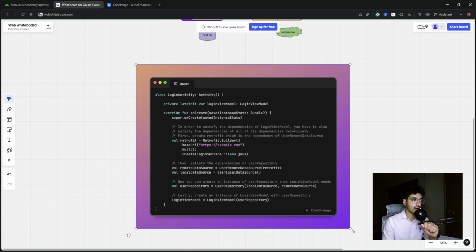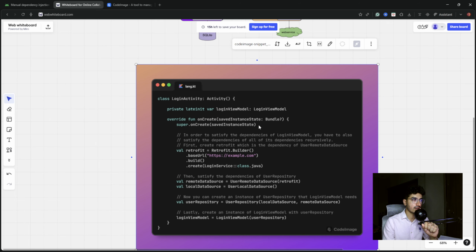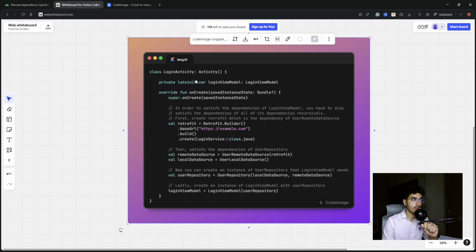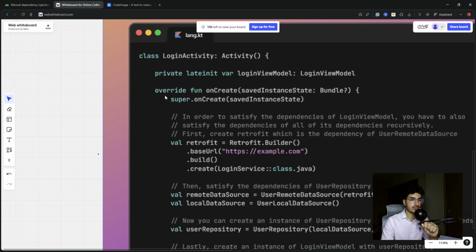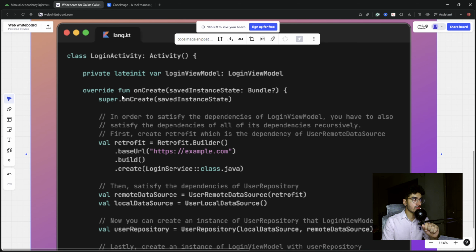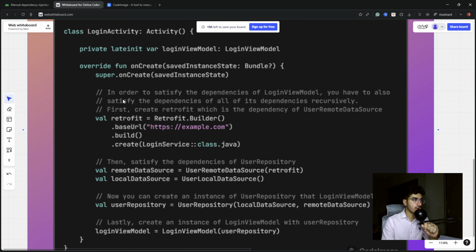Okay. Let's expand this and let's try to understand it. Okay, now we are creating the dependency of login view model inside of an activity. Let's zoom in here. What is happening here? Now in onCreate, in order to satisfy the dependencies of login view model, you have to also satisfy the dependencies of all of its dependencies recursively.